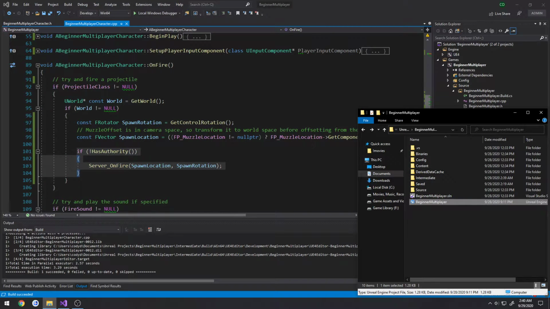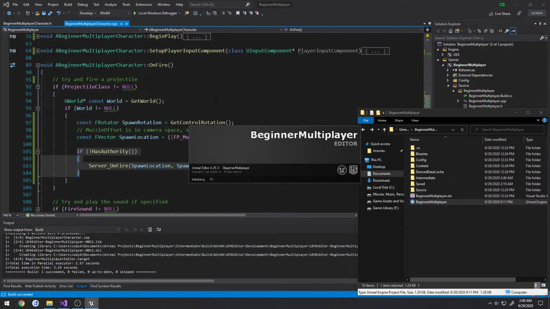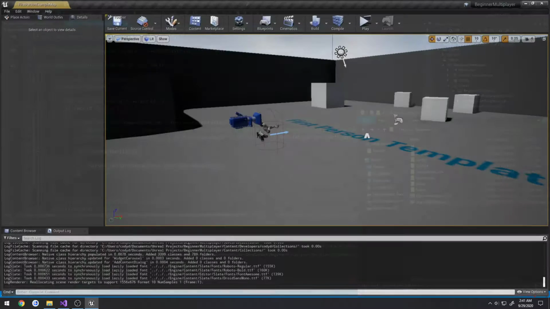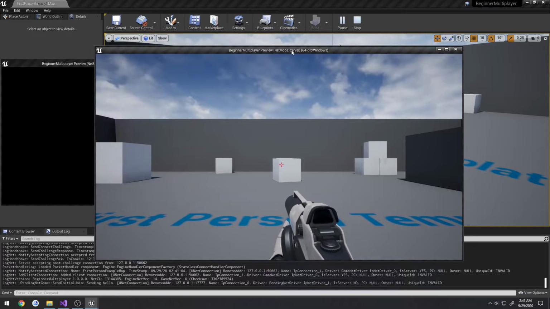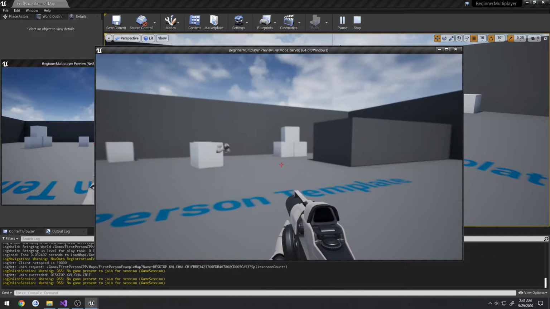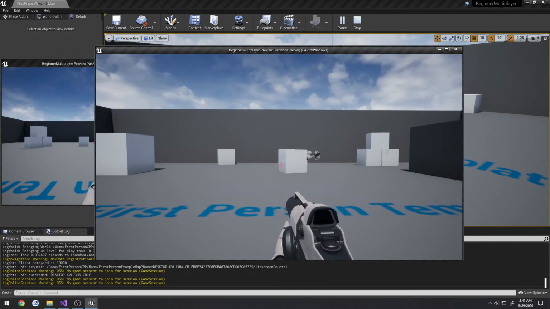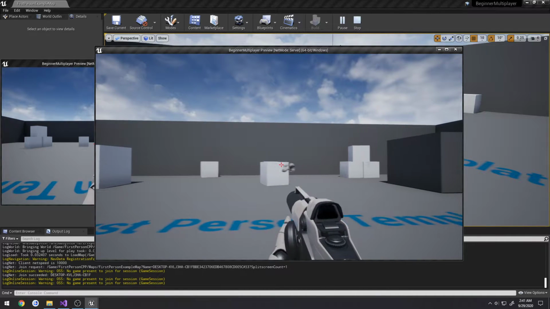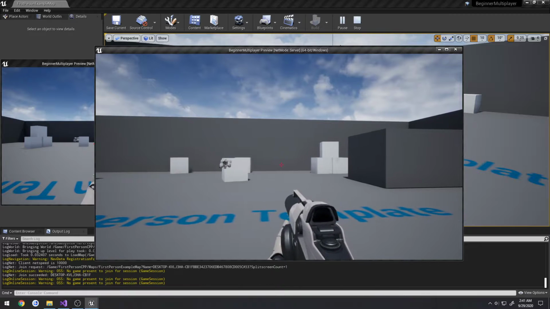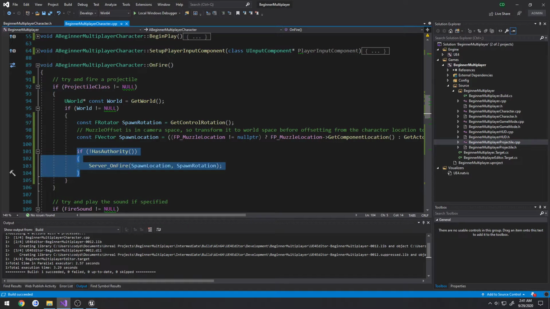So I'm going to go ahead and launch the editor real quick and show you, which I should have done initially. I'm going to try to shoot on the server. So I shoot, sound and stuff gets played, but there's no projectile. So we need to do a different thing here.